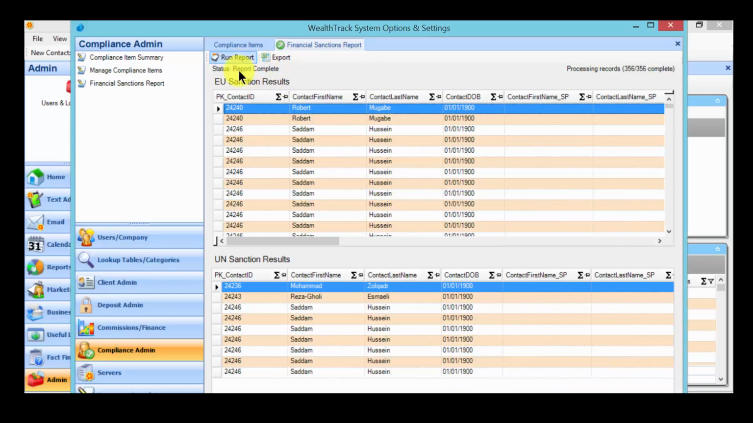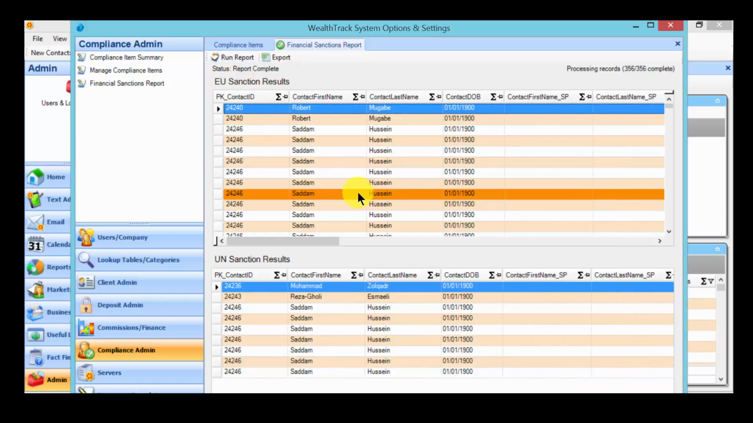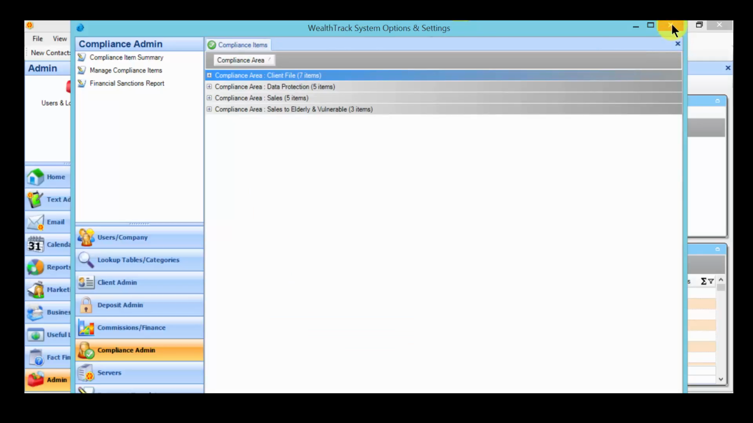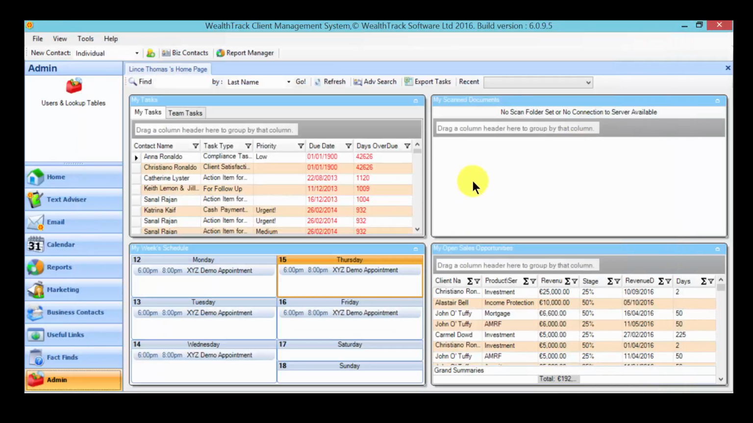You can see now in this example the report is complete and any potential customers who could be on the sanction lists will now be available or highlighted. Best advice here is to use the export button to pull these people into a spreadsheet and then you can investigate those issues further. To finish, just click X here and X and you'll be back to your home page. So that completes this video.